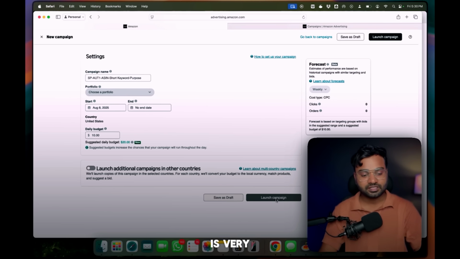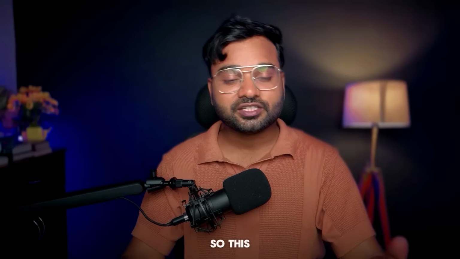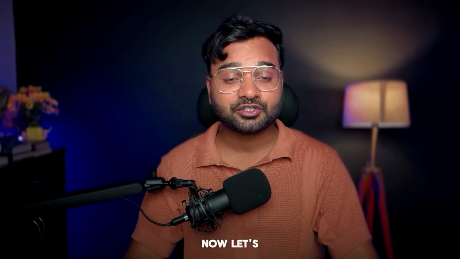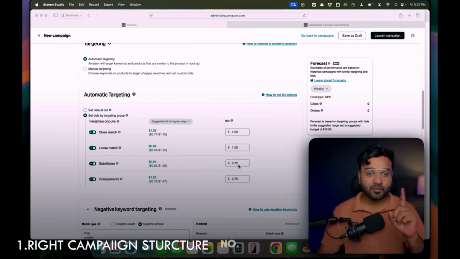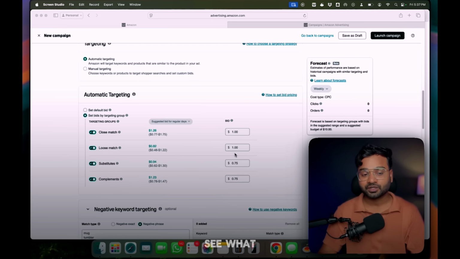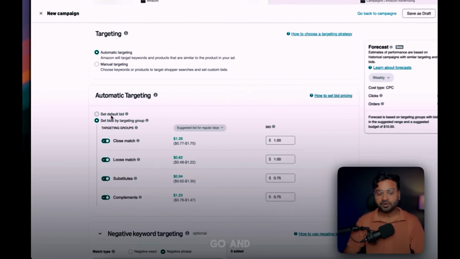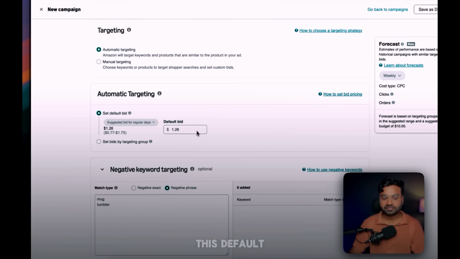So this is very simple to launch an auto campaign. So this is how you create auto campaigns. Now let's talk about 5 strategies and secrets one by one. So strategy number 1 is using the right campaign structure for auto campaigns. See, what happens is many people go and create the campaigns with this default bid, which is not recommended at all.